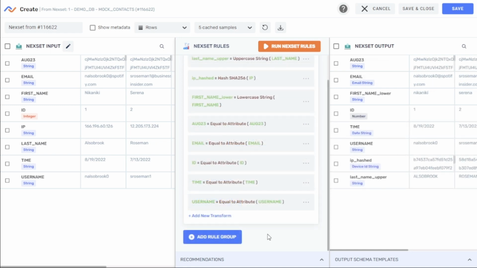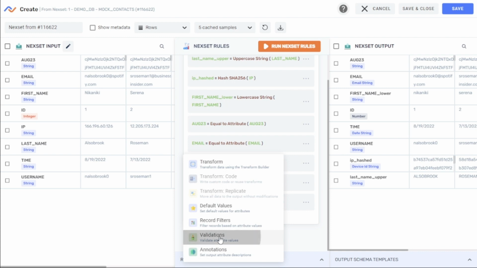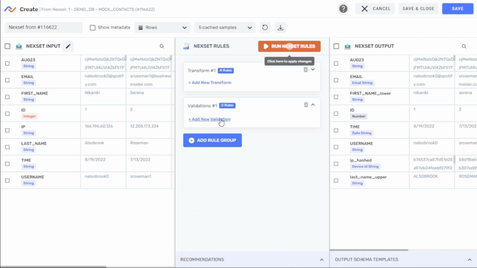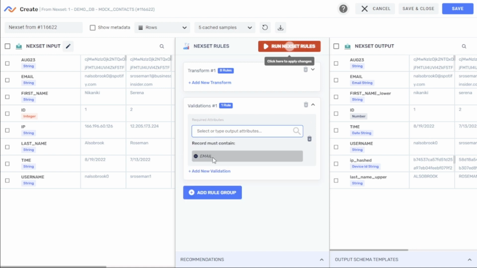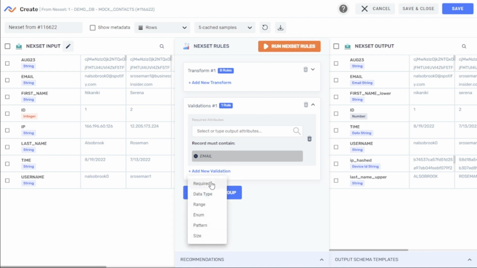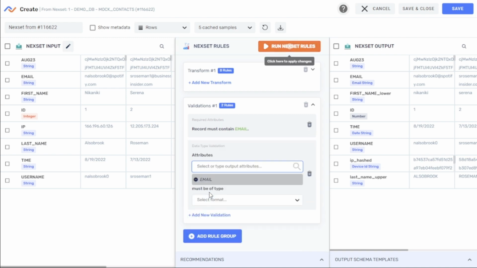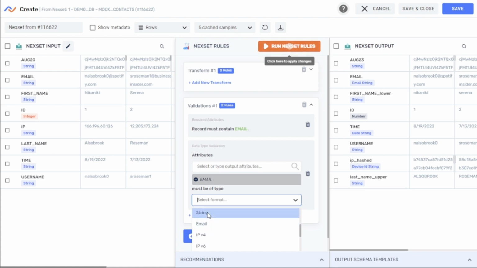With Nexla, ensuring that output data conforms to requirements is easy. Simply create and define a validation rule group. For example, a required attribute validation ensures that each output record contains an entry in the selected attribute field. Validation rules can also be created based on the output data type, range, enumeration, pattern, or size. This validation will ensure that each record in the email attribute is in a string format.